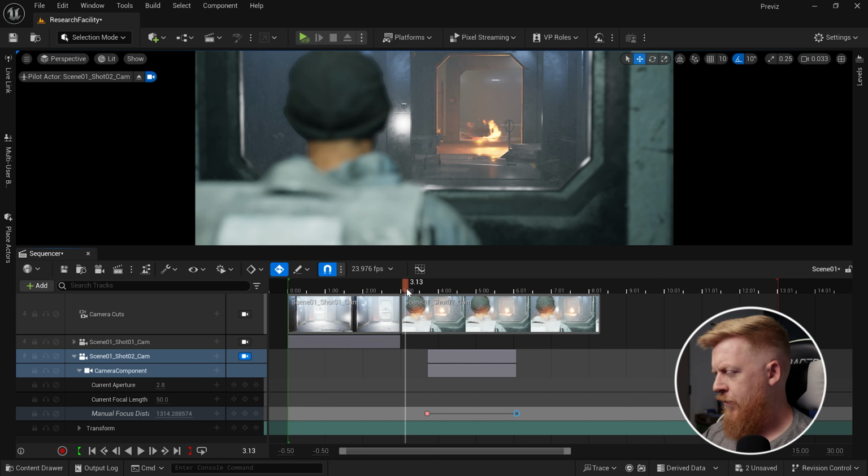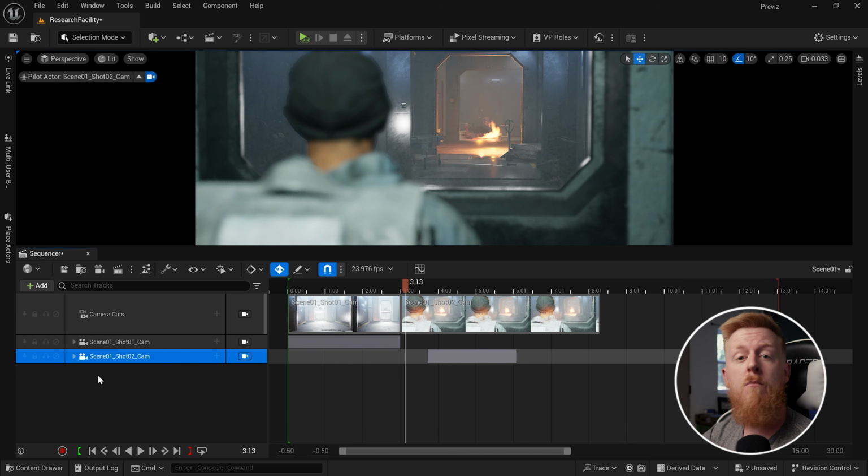And now we've got a nice little rack focus from what our character sees back to our character. And one final thing we could do if we want to get a little extra with this is we could add a little bit of camera shake to this.